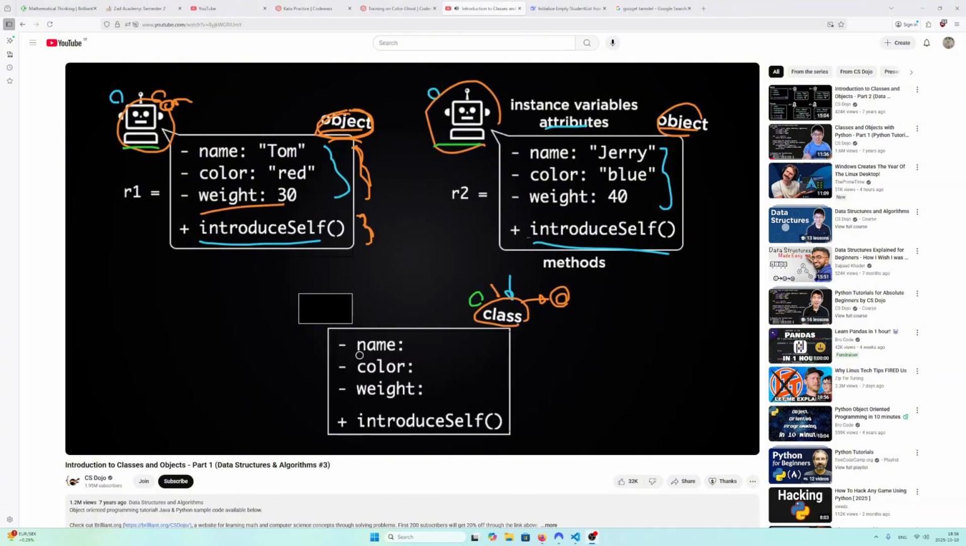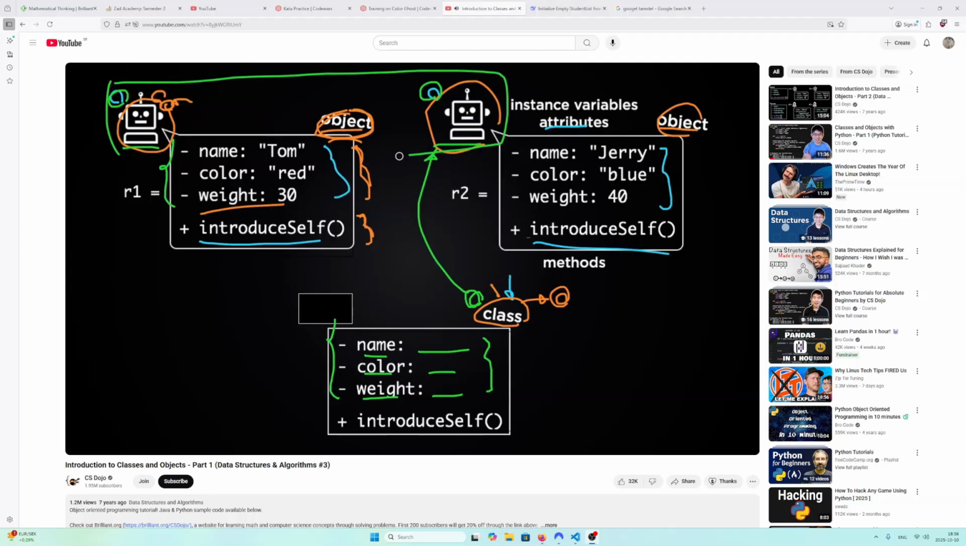As you can see, it has the same set of properties as the objects themselves, name, color, and weight, but the values for these three properties are not defined yet. And that's because a class doesn't refer to any particular object. It doesn't refer to this robot or this robot in particular. It just refers to this category of robots or this type of robot in general. And then when you create a specific object using this class, then you can specify what the name should be, what the color should be, and what the weight should be.